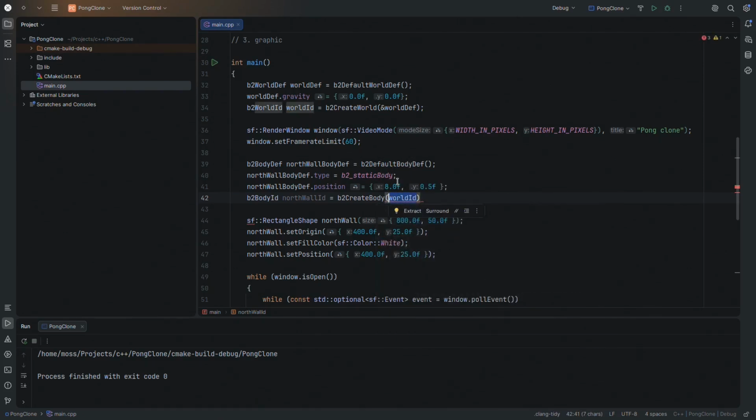And this means that we could have multiple worlds running in parallel with each other within the same program, and they all have their own bodies existing in them. So this takes in that world handle that we have, our physics simulation. And then the next thing is going to be a body definition address. So we'll say the north wall body definition here.